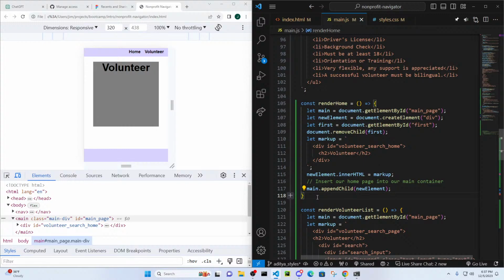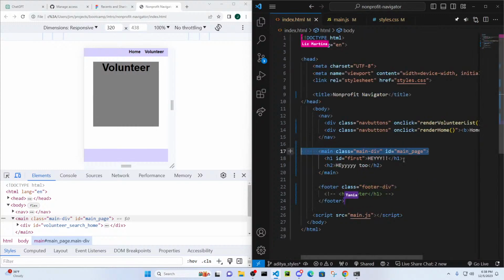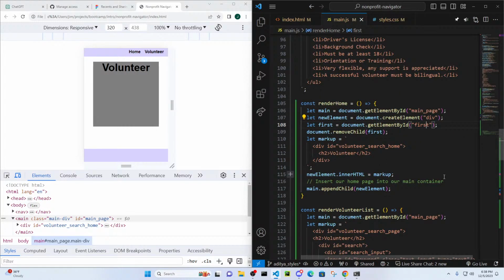Okay, so if we go line by line, 106, it's calling back the main page. Then it's creating a new element from the div. And then on the third, it's creating a first document.getElementById, the first. So it's going to spit out first document. It will remove the first, right? And then it'll go to... I think this returns the one that was removed too.